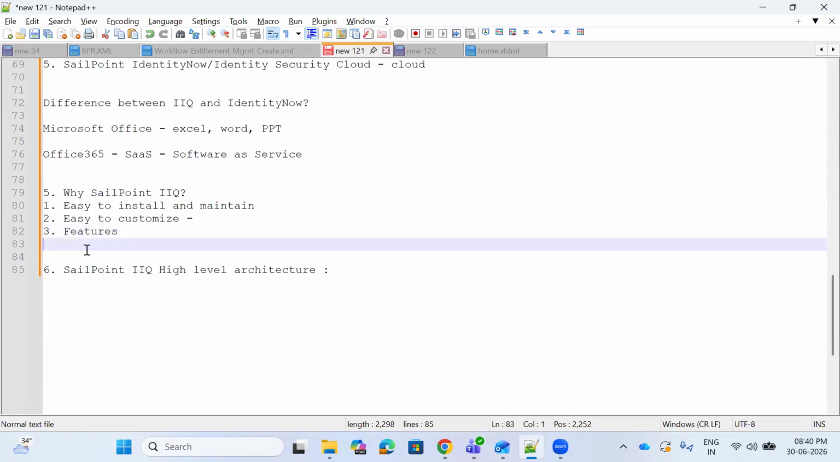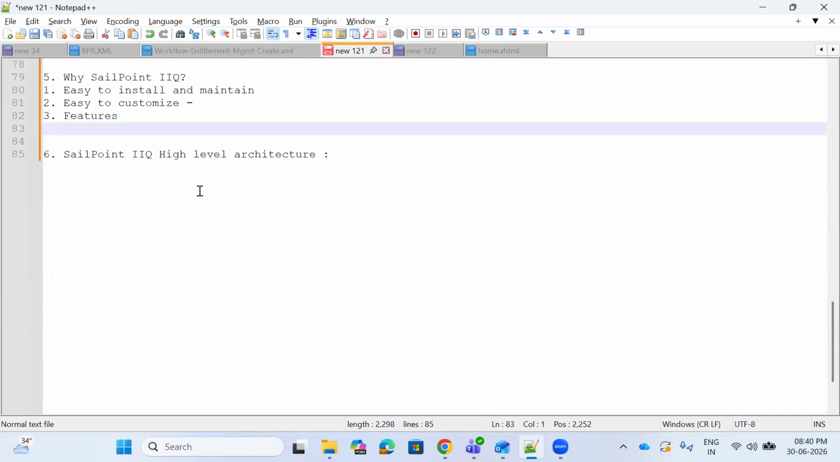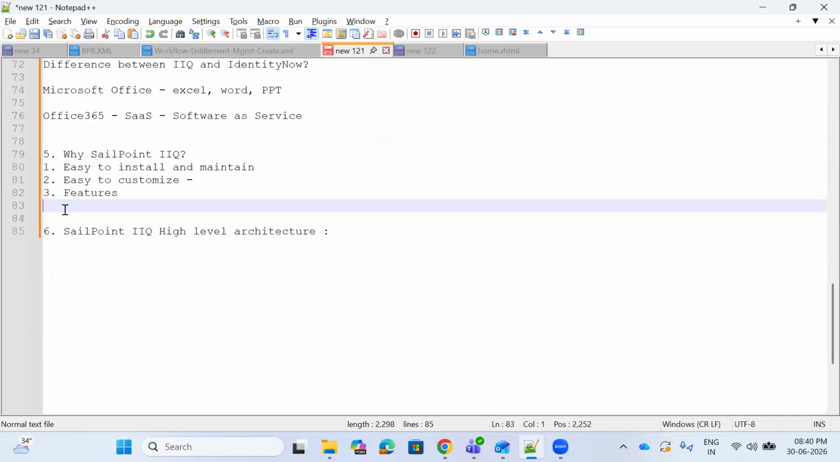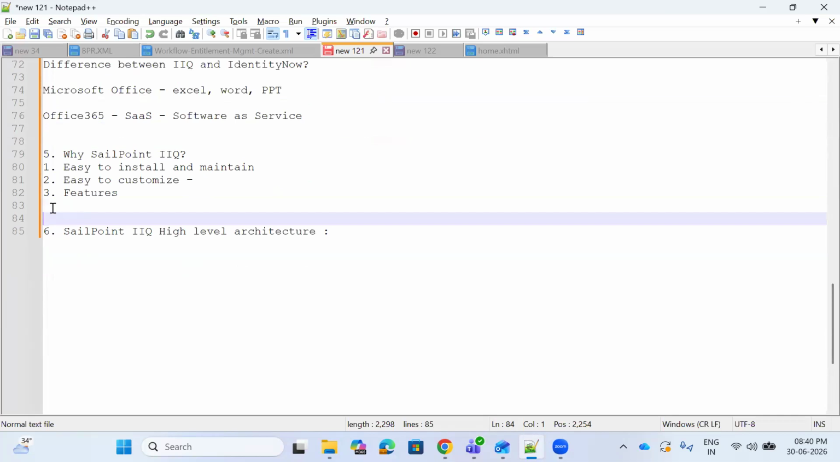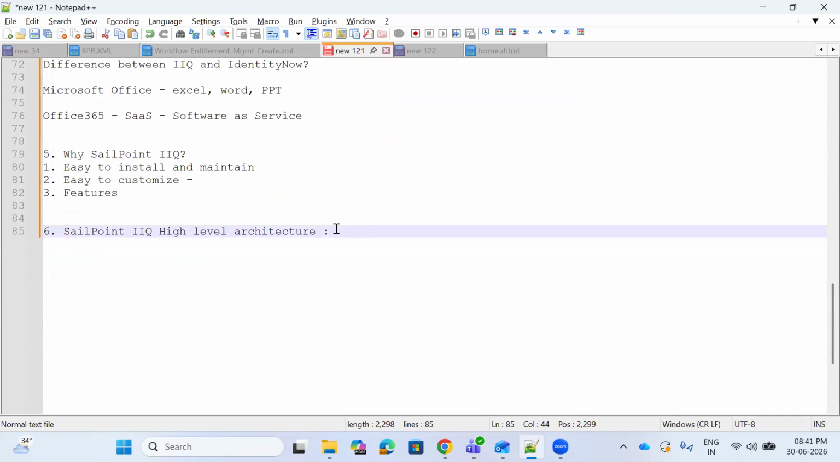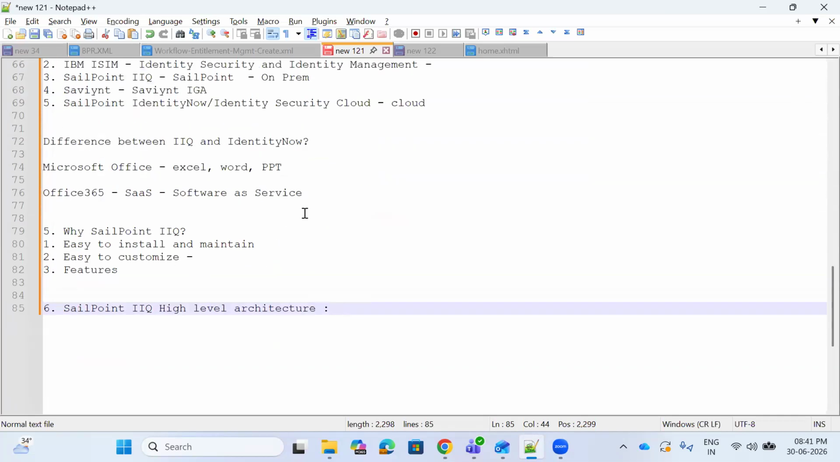Okay. So this is the story and the background behind our tool SailPoint IIQ. And now we know why we have selected SailPoint IIQ for our IAM implementation. Okay, so from the next topic onwards, we actually start the technical aspects of SailPoint IIQ. Okay, so till this part, if you have any doubts or questions, please let me know.